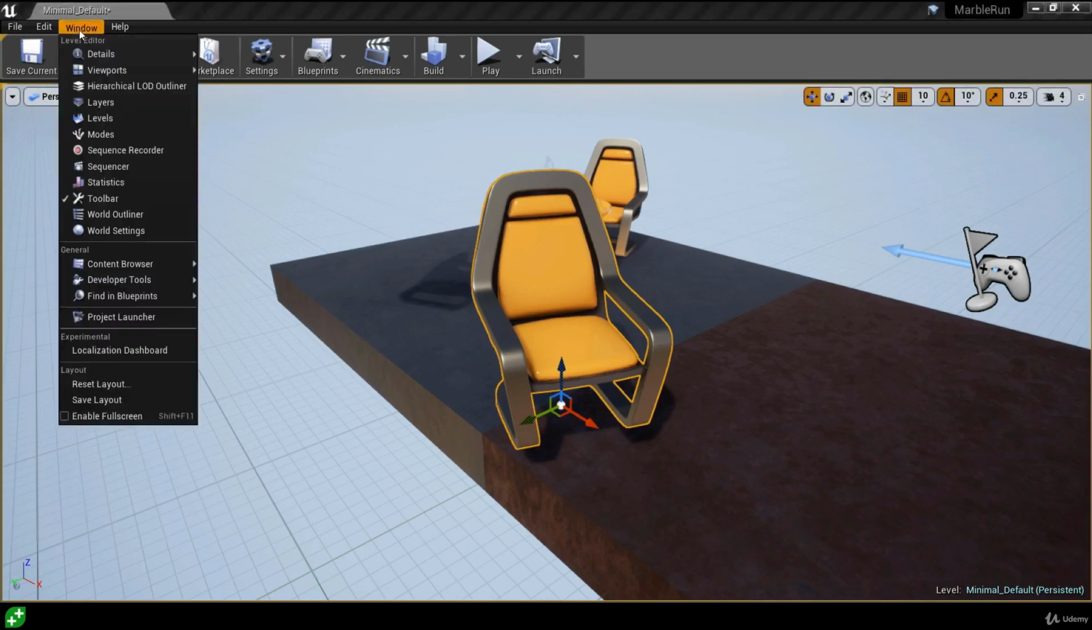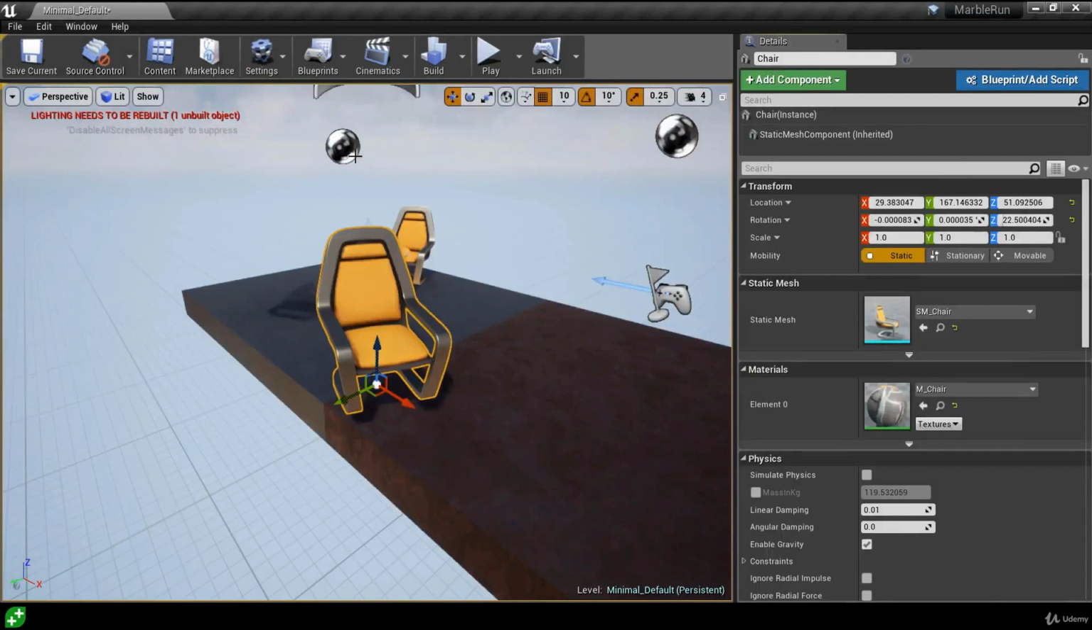If we come up to Window and then Details 1, we can see we have this Transform section when we have the actor selected. This is giving us the world location, world rotation and world scale of the actor. We can see X, Y and Z here as well. When we hover over the rotation, it's showing us the roll, pitch and yaw.